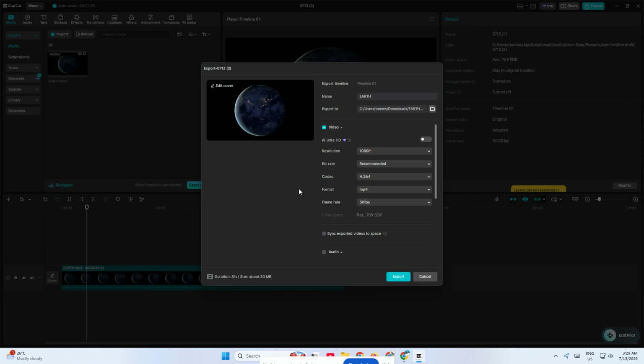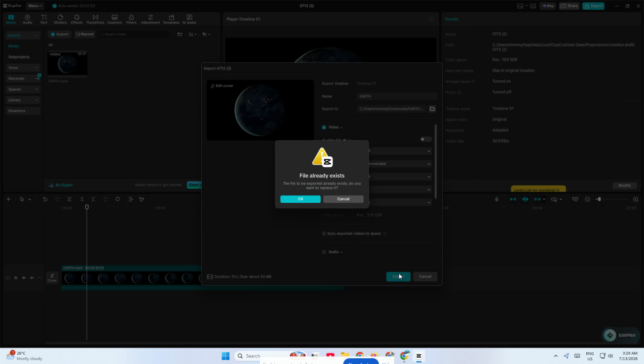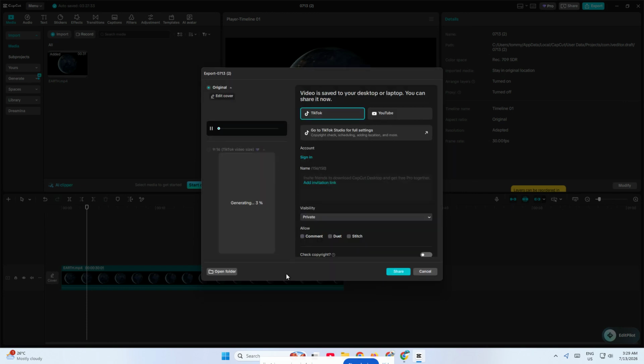Once your settings are ready, click Export again to begin rendering your video. CapCut will now process your project and create the final file based on the settings you selected. Depending on the length of your video and the speed of your computer, this may take a little while, so just let it finish exporting.